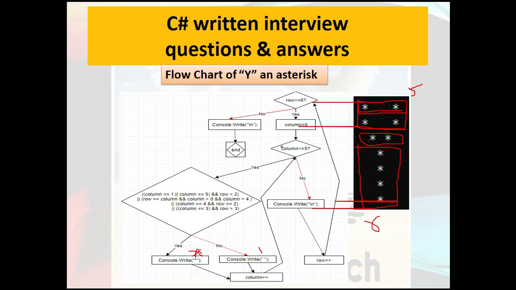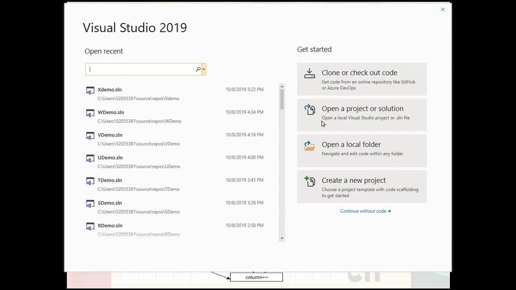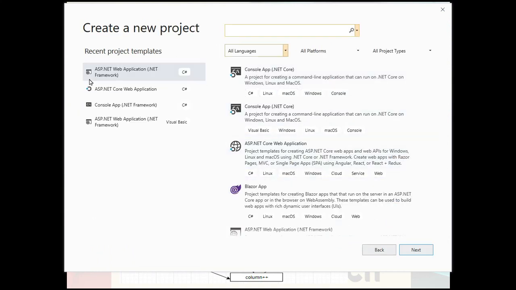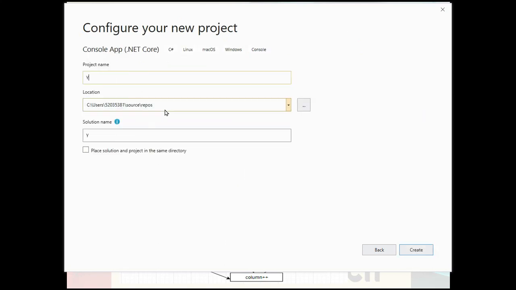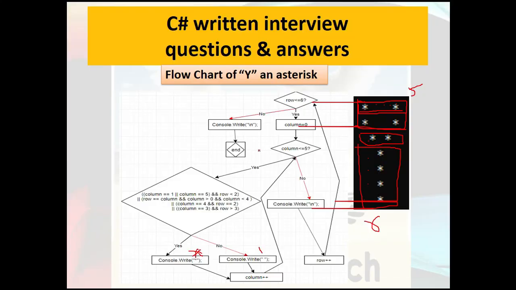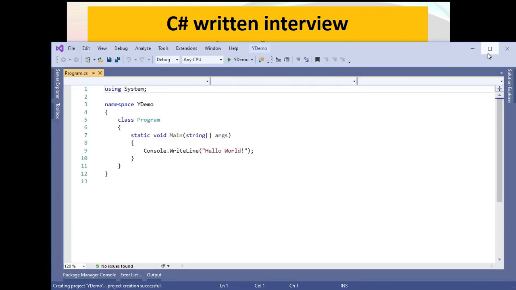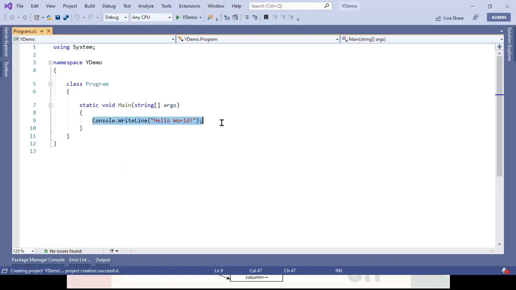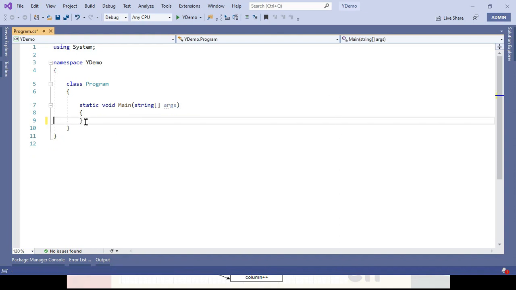Okay, let's start programming. First I will open my Visual Studio. I will create a new project, a console application, and name it Y demo, because I am implementing the alphabet Y. Now it will take some time. Now I will remove these things because I want to create it from scratch.